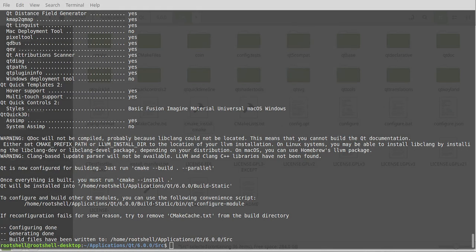Once we have done a successful configure for static, we want to just verify that Qt will be installed into wherever your static folder is. You don't want to overwrite the one we just did for the dynamic. Also, yes, it does say on the screen, CMake build parallel mode. When I tried this, even though I have the correct version of CMake, it just died a horrible death. It just would not work.